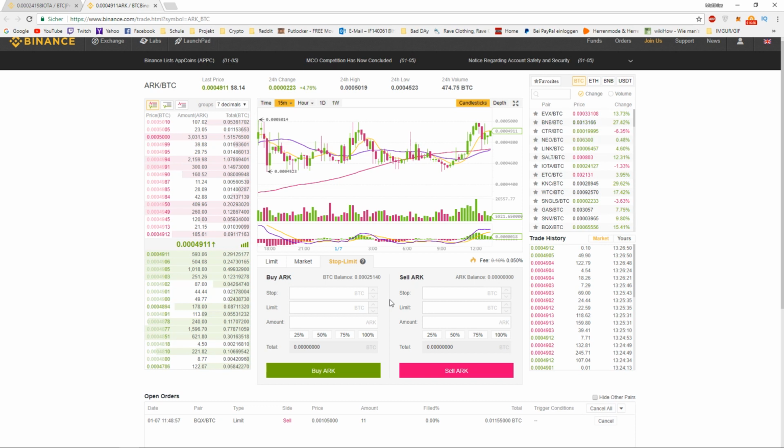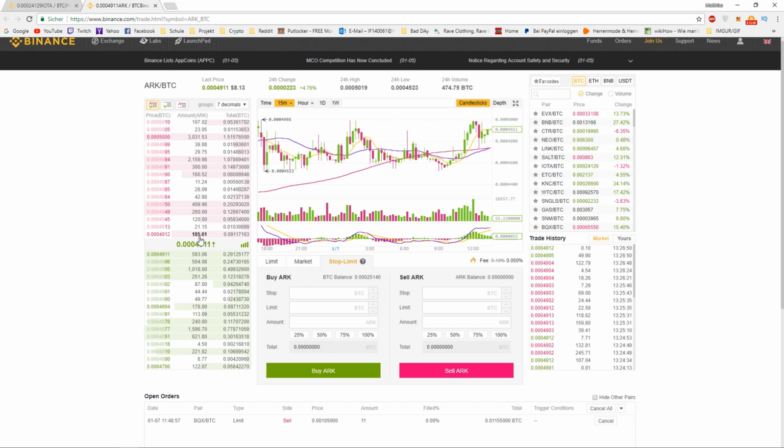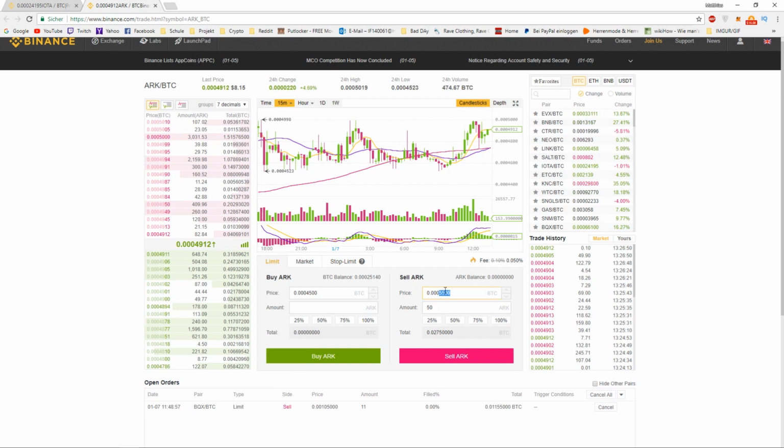Then the third option is a stop limit. So let's say I have those 50 ARK in my account and I bought them at 5,000 Satoshi, and I don't want them to go below 4,500 Satoshi. So let's say I want to sell my ARK at 4,500 Satoshi, but obviously I don't want to put in a limit, because if I say 4,500 Satoshi and I want to sell it there, it will instantly sell it and I will make a huge loss.